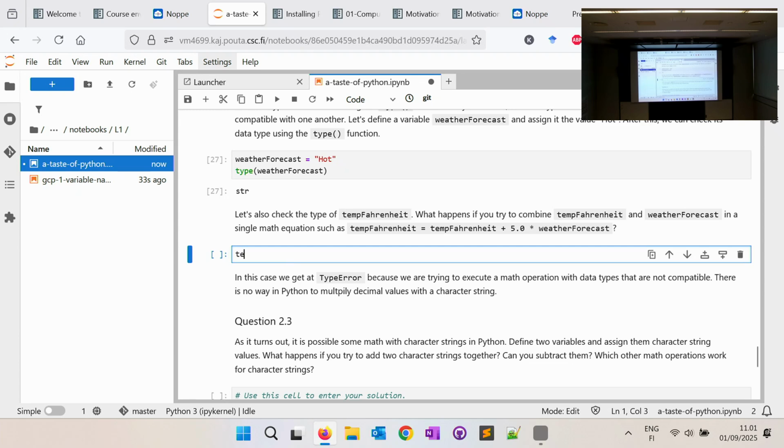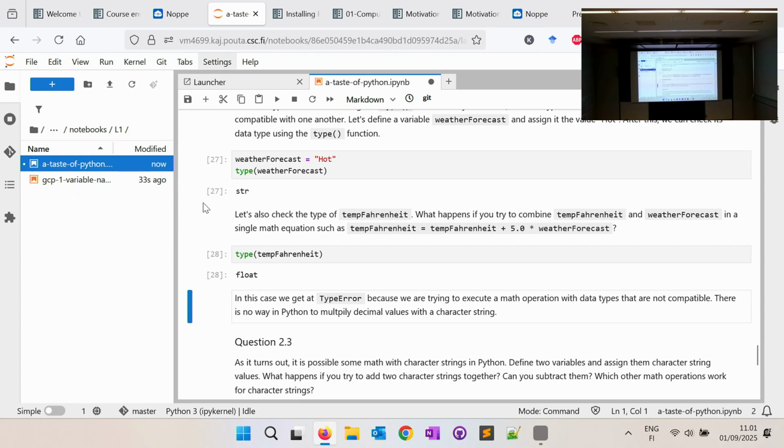Okay, so now I'm going to test another thing. Remember, we had defined this other variable called temp Fahrenheit. So I'm going to test the type of the data stored in it, temp Fahrenheit. So you can see it's a float. We had decimals in the value, it's a float.